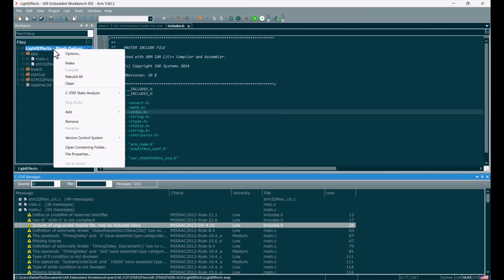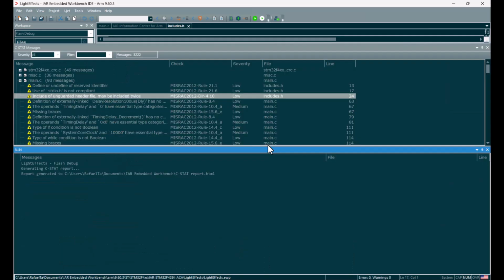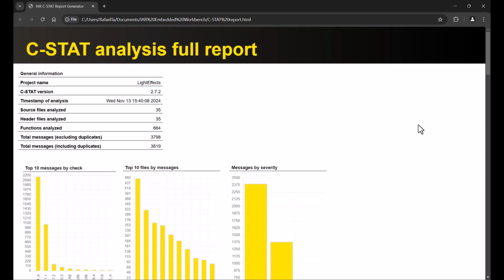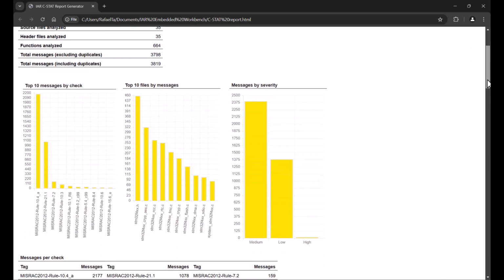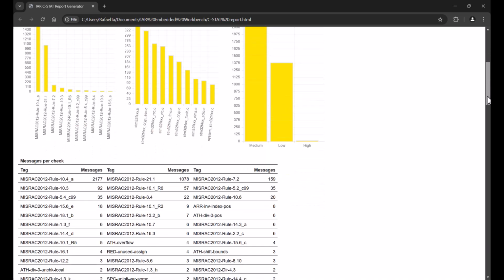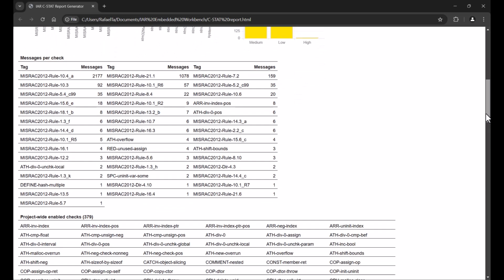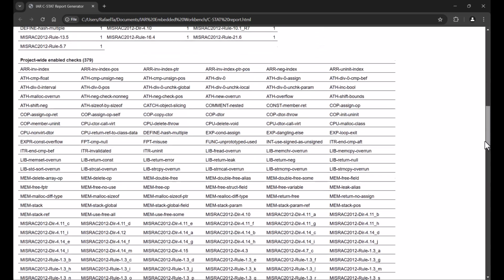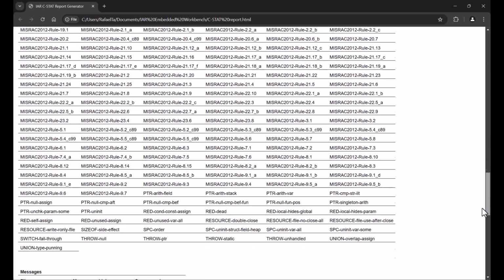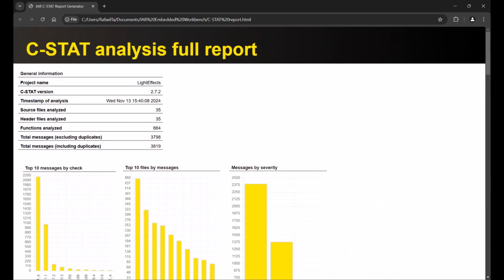And you can also generate full reports here, and that's, of course, very handy. So you can run this on your desktop, but you can also run this in your CI pipeline with the IAR Build Tools. From here, you will see the top 10 messages, the top 10 files that trigger most issues, and all the checks and what happened here. So this is very useful, and it generates a special additional report that you can use.